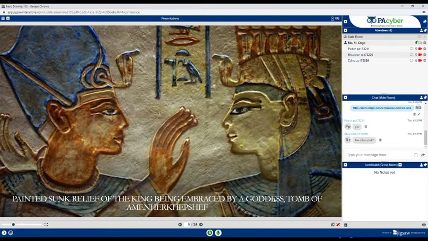So the last example that I have here is the painted sunk relief of the king being embraced by a goddess. This is within the tomb, and I'm going to butcher his name here, but it's Amenhotep, I believe. It's really hard to pronounce. But as you can see here, this is completely preserved. This is not tampered with in any way, shape, or form. They discovered it this way. And as you can see here, there's some red ochre right here within the skin of the king, right?